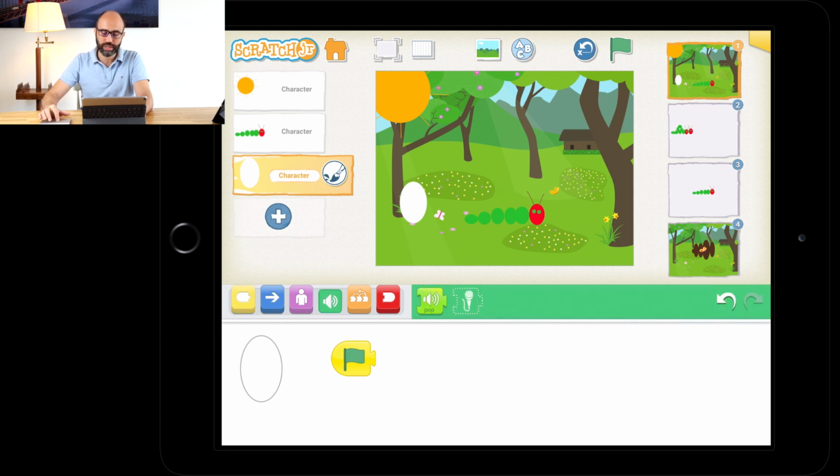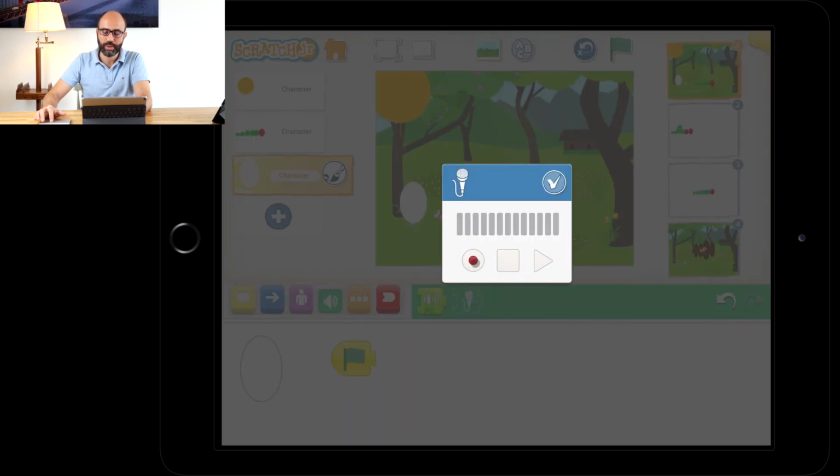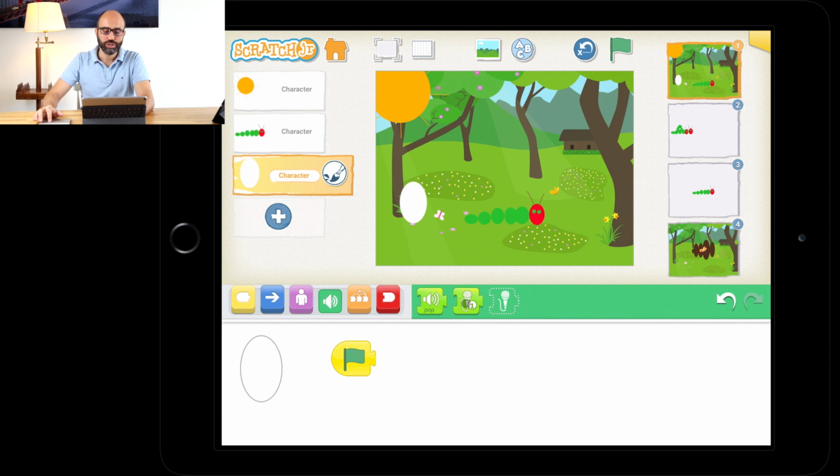We're going to go to the green blocks and we're going to record a phrase from the book. So we're going to go to the microphone. Press record and say, a little egg lay on a leaf. And then the tick box. So you can also do what the book says, which is in the light of the moon, a little egg lay on the leaf. Given we don't have the moon, I kind of cut that out, but up to you guys.